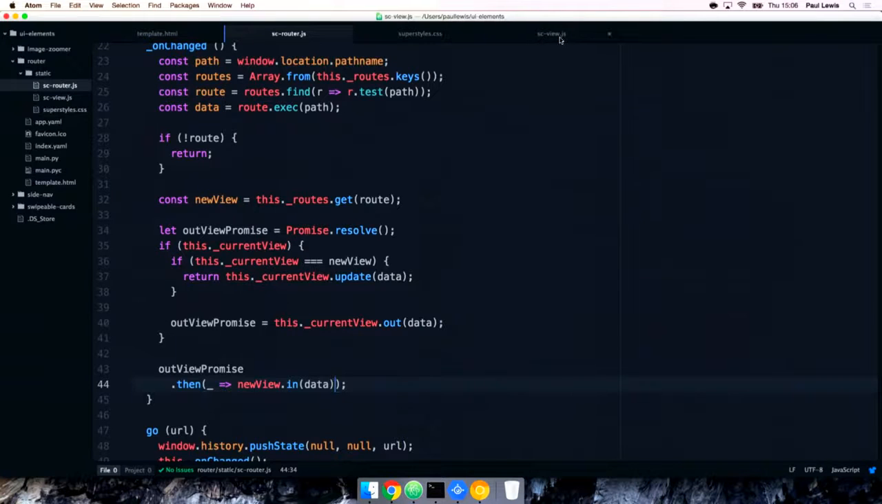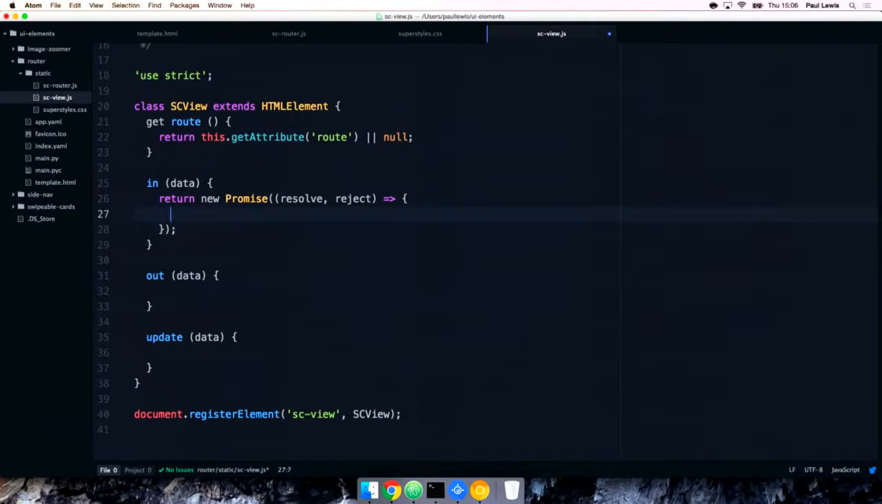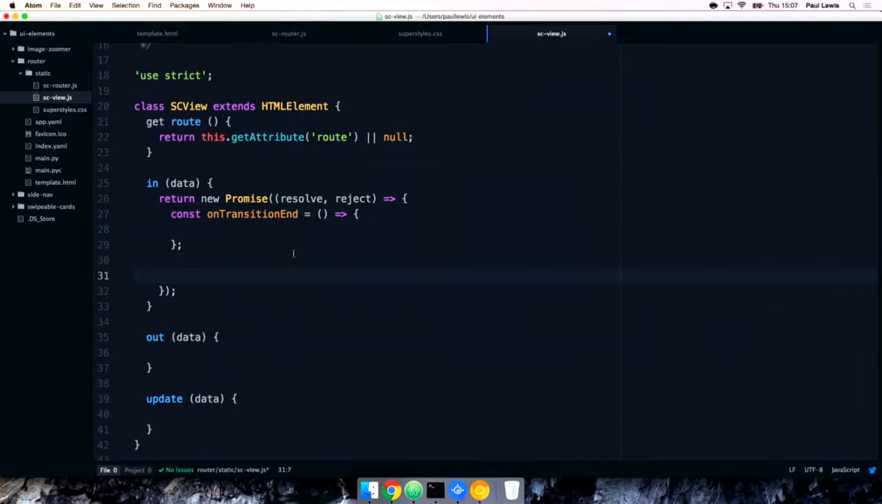So in our view, what we're going to do is return a new promise, and that's going to resolve or reject, and we're going to say const onTransitionEnd is going to be that. I haven't fired up this code in quite a while now, so it is becoming the danger zone where it will most definitely not work. But you've written so much you don't actually know what the cause is. Yeah, and I'm not going to believe it if it did work.